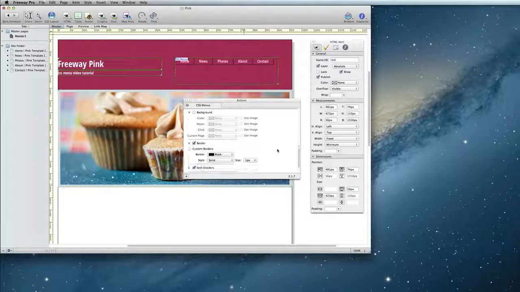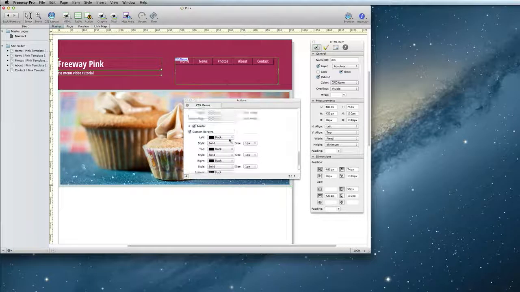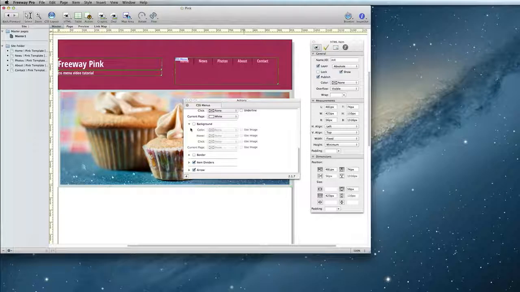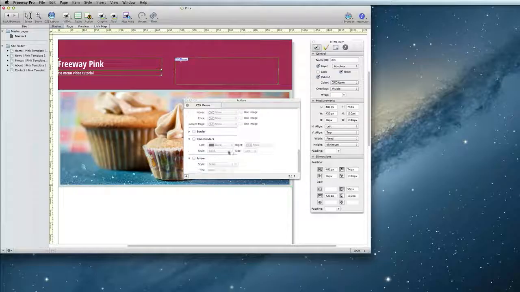Next up is the border. If you check Custom Borders, you can do a different border on each side. For my menu, I'm going to turn borders off. That remaining line is the item divider. I'm also going to turn those off, as well as arrow. But if you expand those sections, you will see that you have other options for those as well.